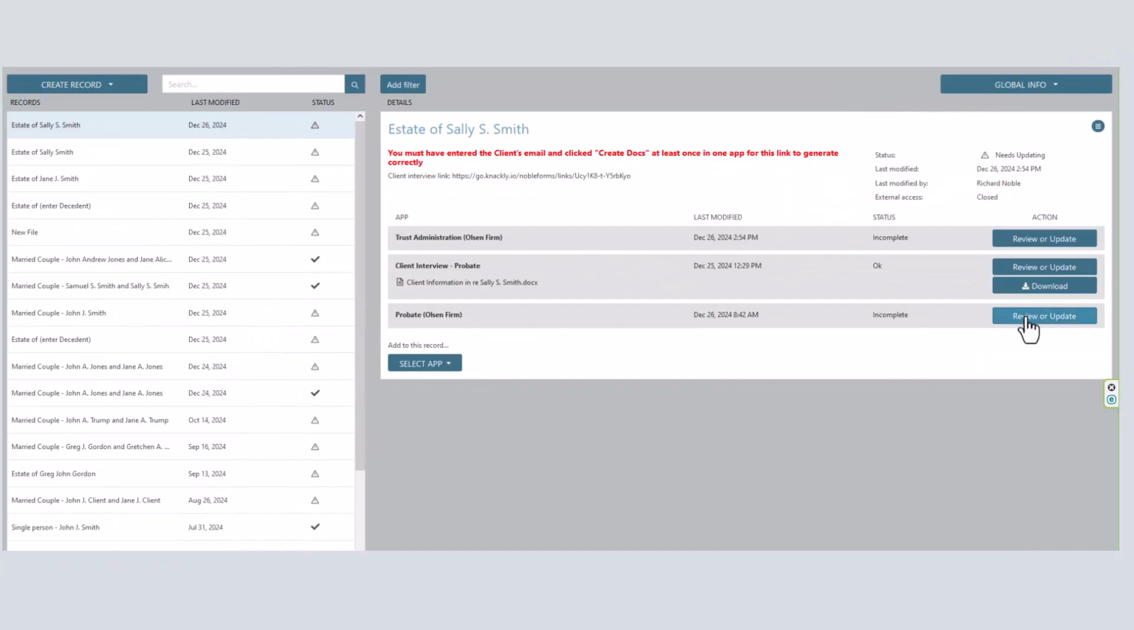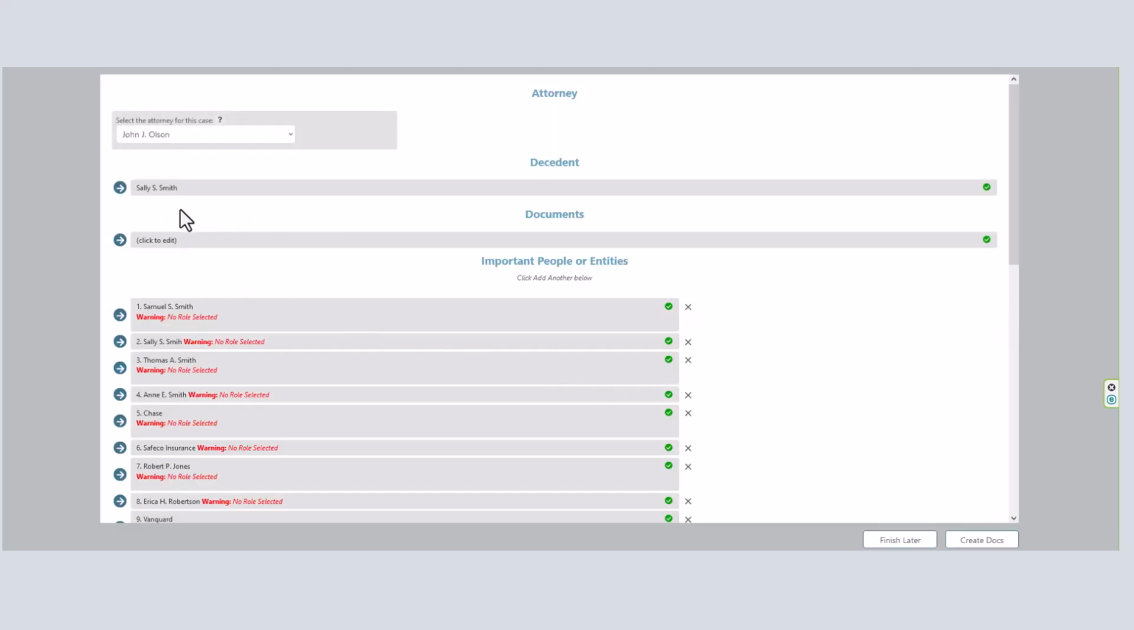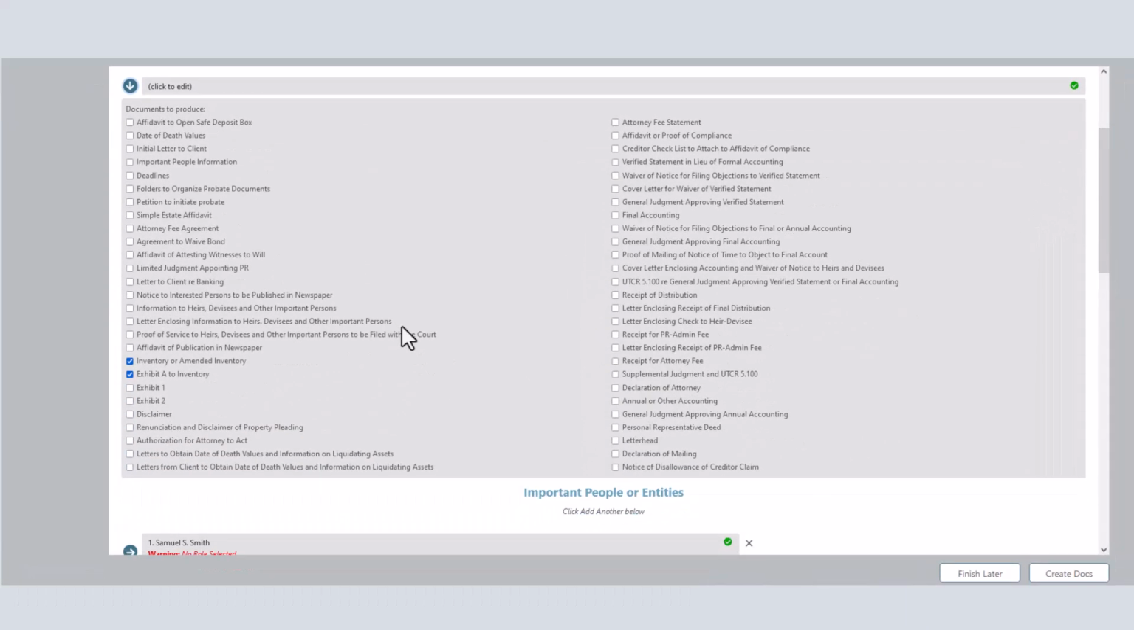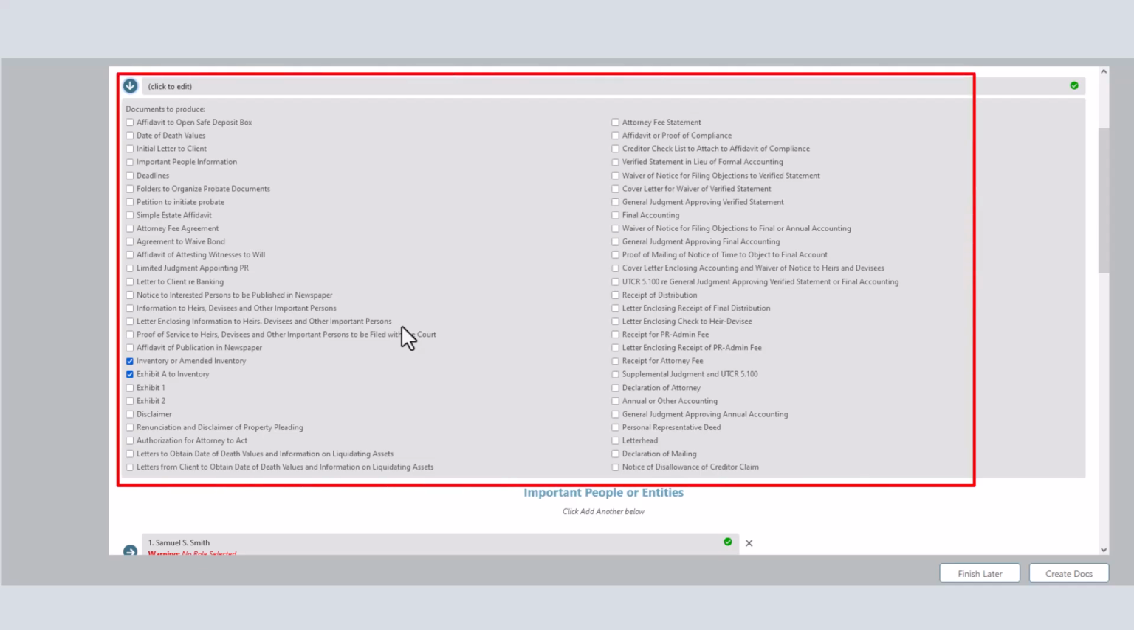So let's take a look at the various templates that are available in the probate app. Again, we just click Review or Update to open it up. And then we go back to Documents and click the arrow. And you see these are all the different documents that could be created using the probate app. Basically it's all of the documents that you would need to actually do a full probate of this case.